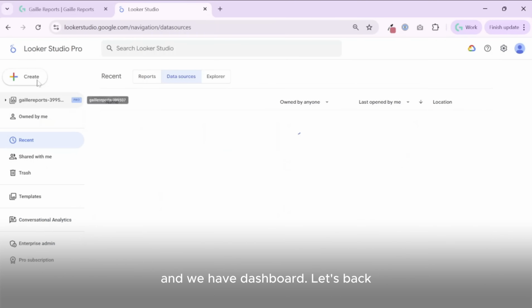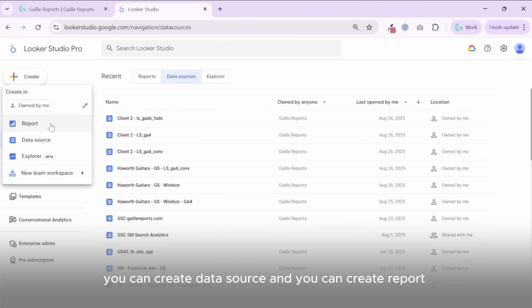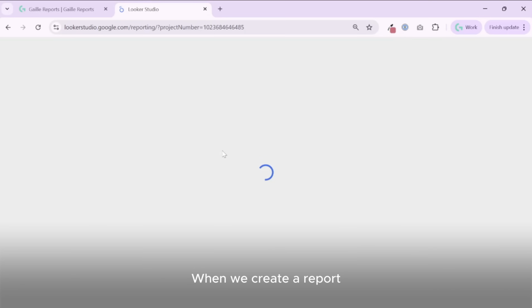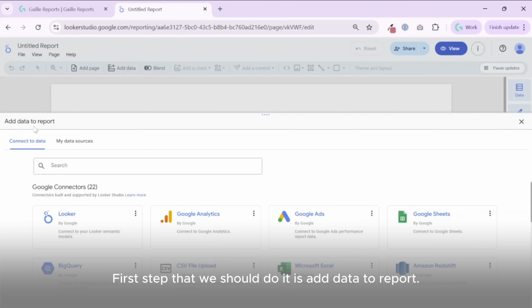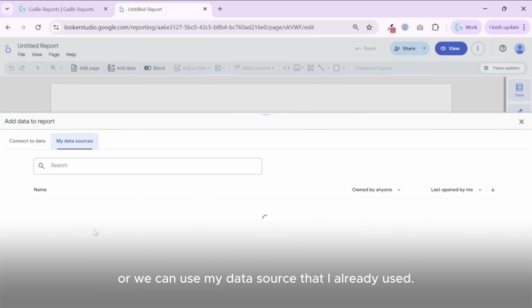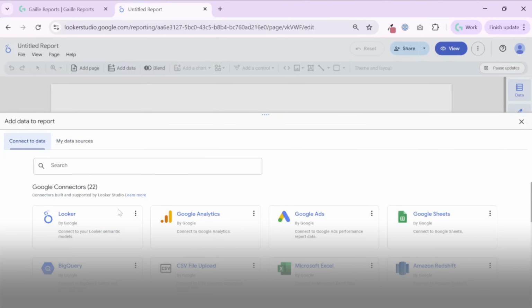So let's go back. You can create a data source and you can create a report. We can click create report. When we create a report, it will be empty. From the empty page, the first step that we should do is add data to the report. So add your data source. We can connect a new one, or we can use a data source that I already used. I have a lot here, but let's connect something new.